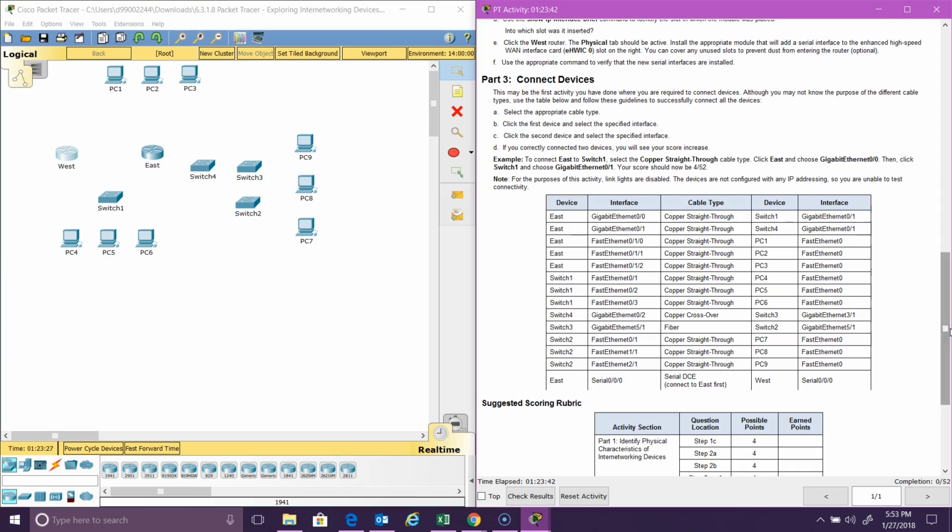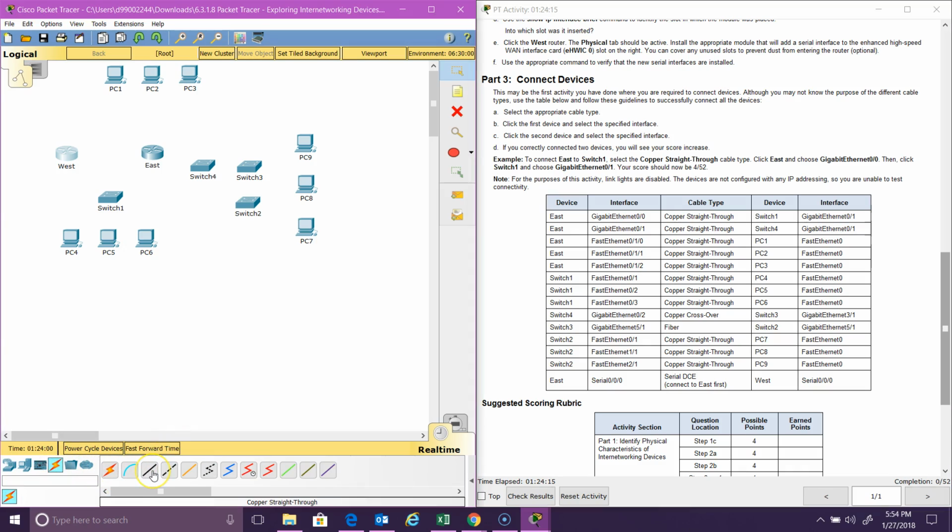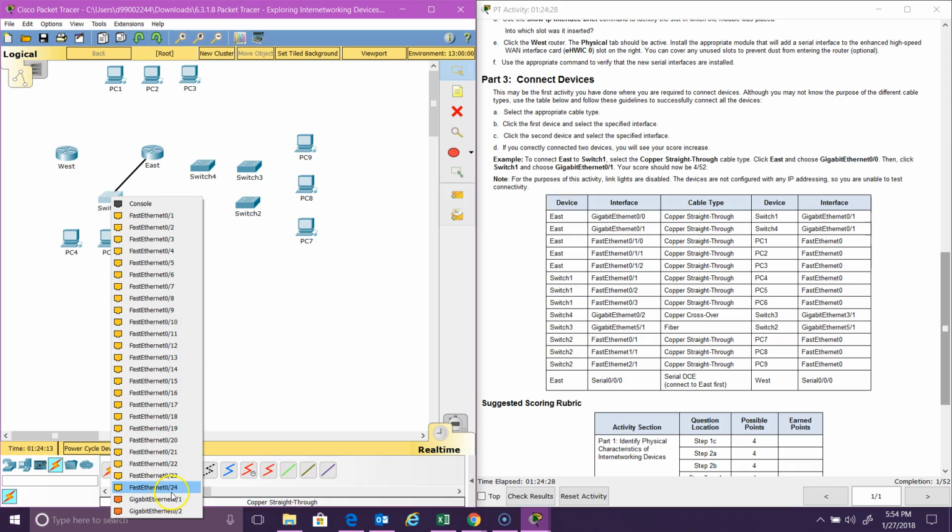Next, we're going to connect the devices. Select the appropriate cable type and connect it according to the chart here. We're going to connect east to switch 1. Okay, east to switch 1. From east, it's going from gigabit Ethernet with a copper straight through to switch 1. So we'll go get our connection types, and we need a straight through from east, gigabit 0/0 to switch 1, gigabit 0/1.